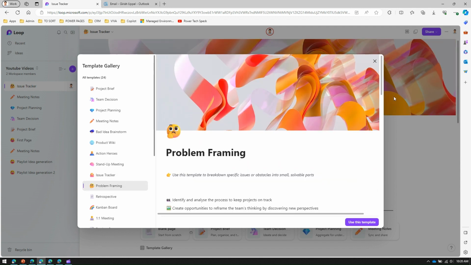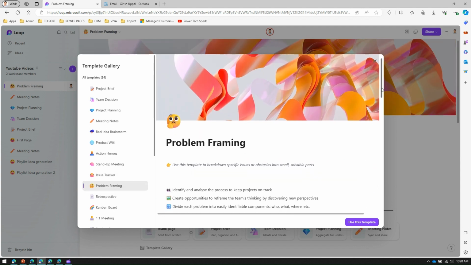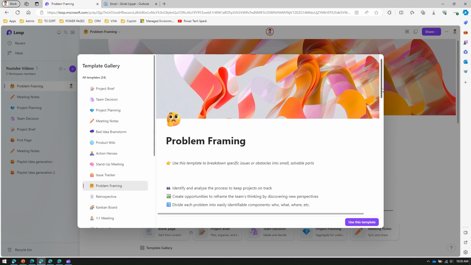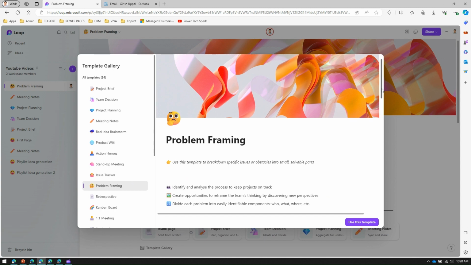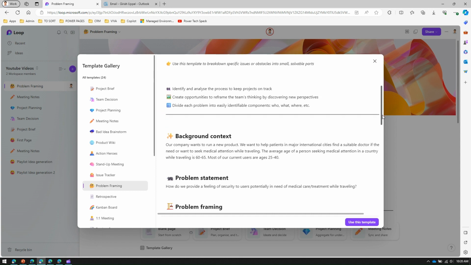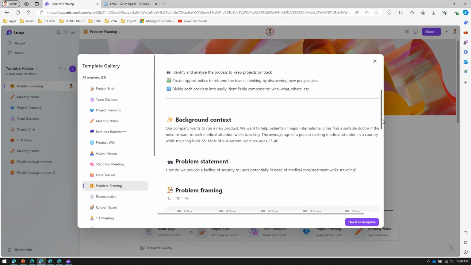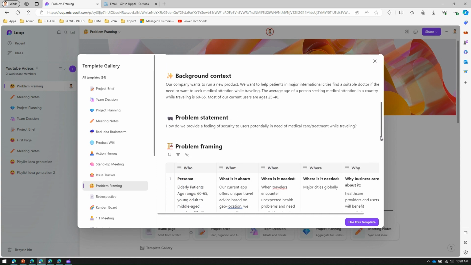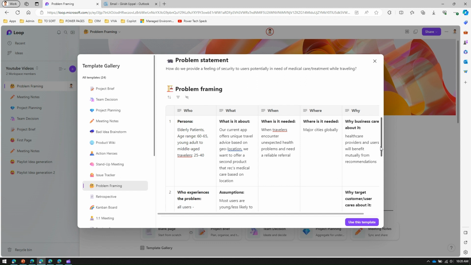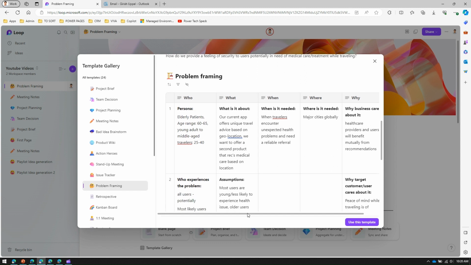Problem framing is all about breaking specific issues or obstacles into small solvable parts. So we can have some background context, problem statement, and then the problem framing, like who, what, when, the four W's, sorry. So who, what, when, where, and why.